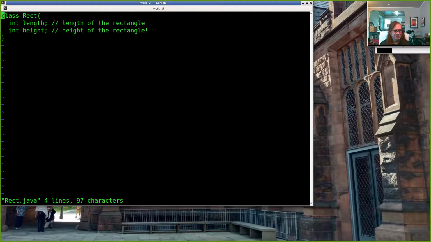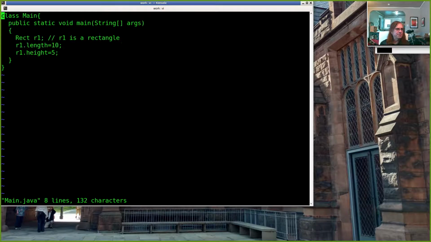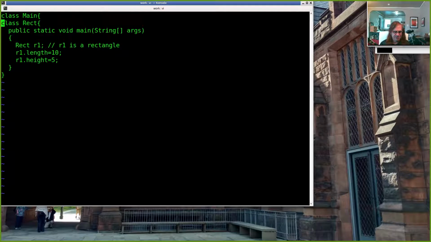And then the nice thing is, once you've done that, if you do control and a 6 or control and a caret, you can switch back and forth between those two files. And you know, you can yank from one and paste it in the other, and so on and so forth.